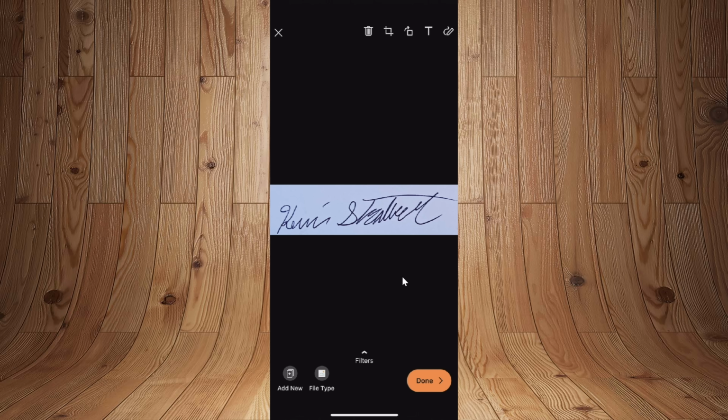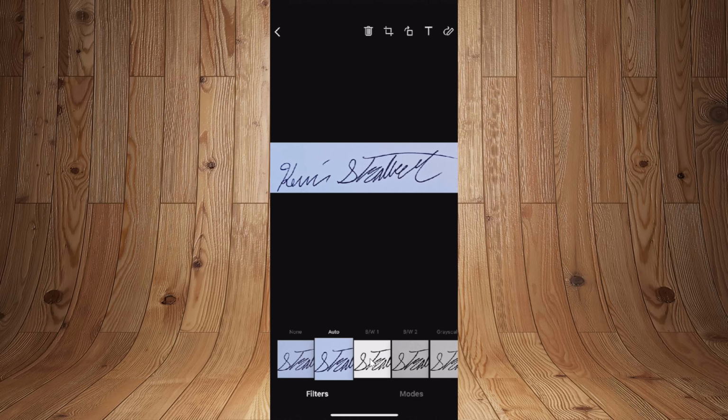Here now you'll see my signature, and at least right now it looks okay. Let's click down below on filters, and there are a number of different filters that we can apply. The middle one here, that's black and white, let's click on that. Now that one looks pretty good, and that looks very nice. It makes the background a little bit whiter, and now I see my signature very nicely.